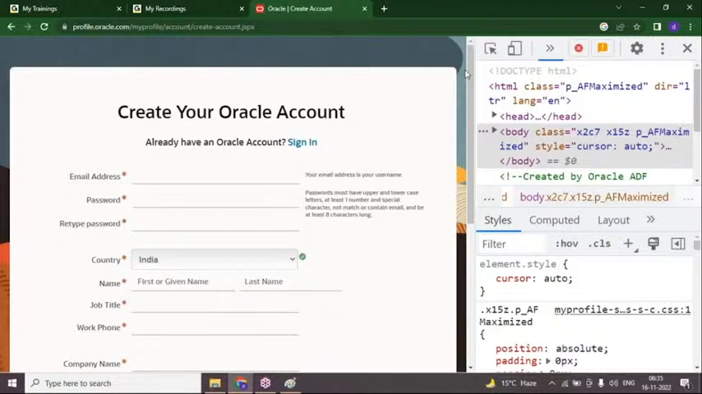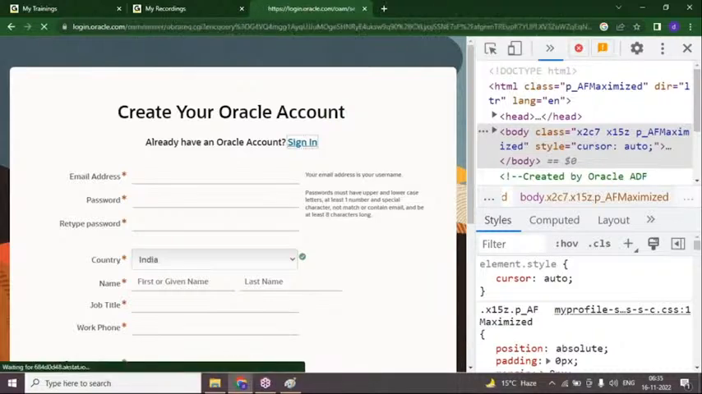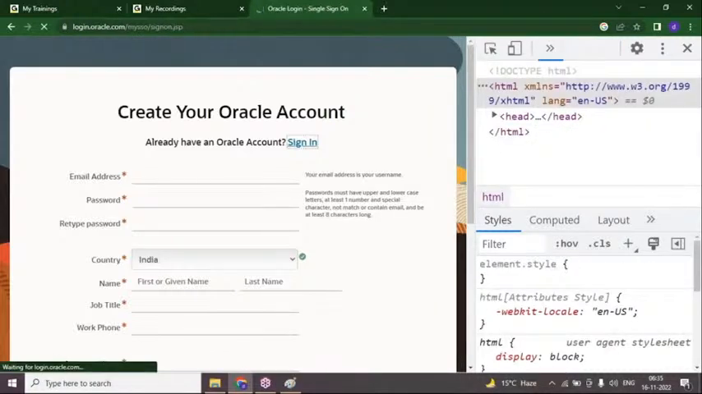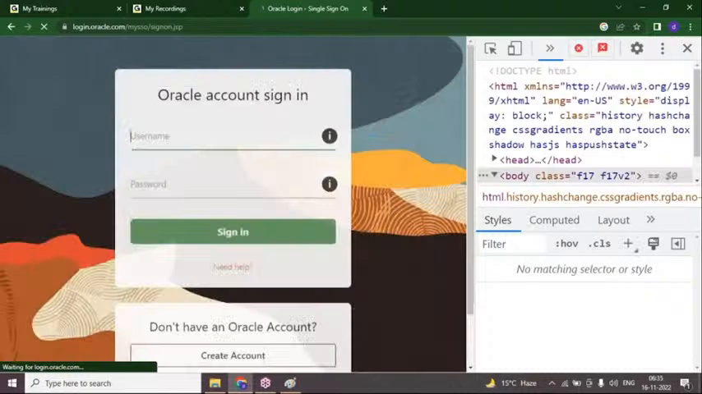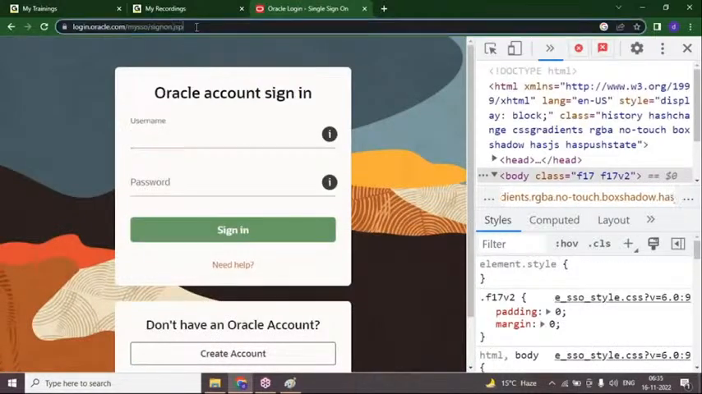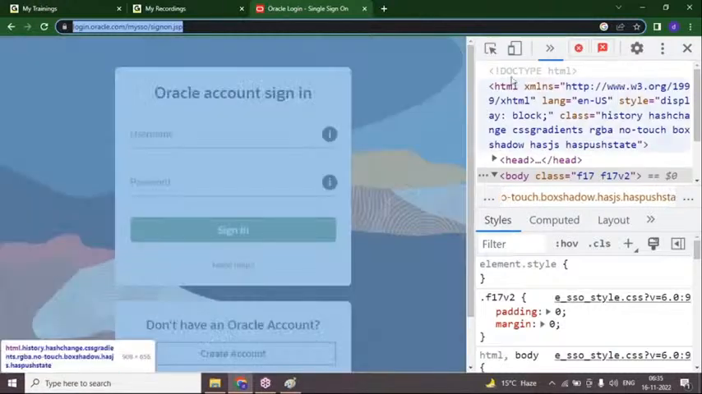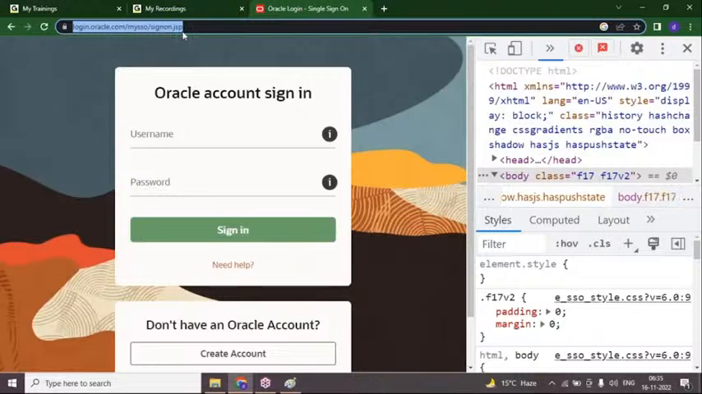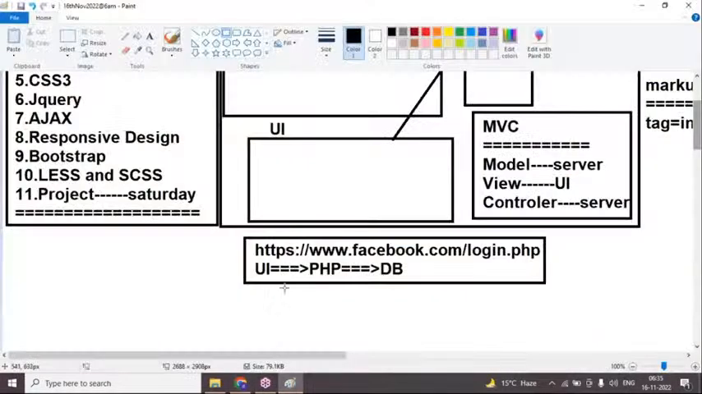Next, when I create my account with Facebook and want to sign in for my application, I can show you the login page of my application. But observe the URL here, it is JSP. On the left and right side you can see totally HTML coding, but the URL is JSP. By this we can understand it is server code.